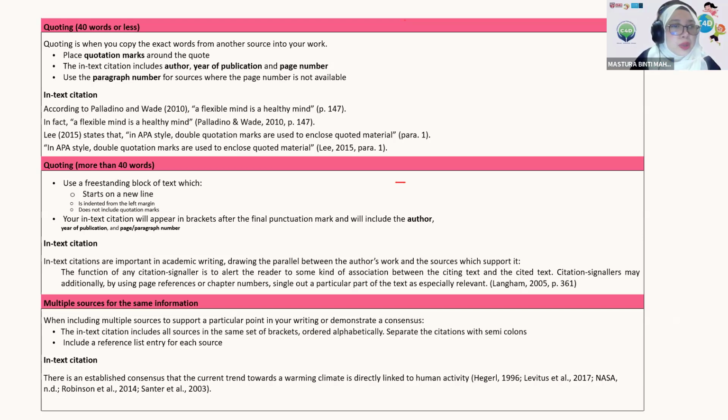Okay? So, quoting more than 40 words, there is a way to actually quote more than 40 words, right? But you have to be aware of the possible implication that if you are doing more than a 40-word direct quotation, it may be, and most of the time it will be, somewhat redundant of what you have done in the previous paragraph or the next paragraph.